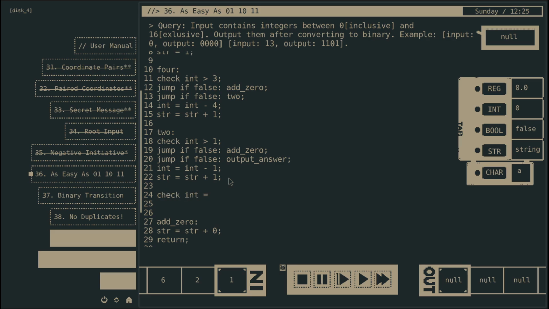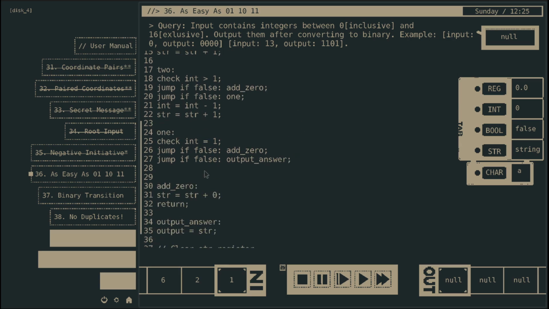Check int equals 1, jump if false, add 0, jump if false, output answer. Change this to 1. I do actually need a label. And then otherwise we do string equals string plus 1, and then jump to output answer.